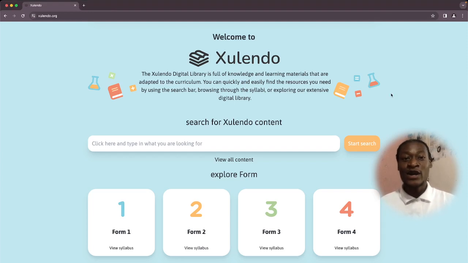In today's video, I'm going to help you understand how you can search and browse through Xulendo's different content. First, I'm going to demonstrate how you can search and browse through different content categories and collections. Second, I'm going to demonstrate how you can use some advanced search options to find what you're looking for on Xulendo. And lastly, I'm going to give you some tips on effective ways to find what you're looking for here on Xulendo.